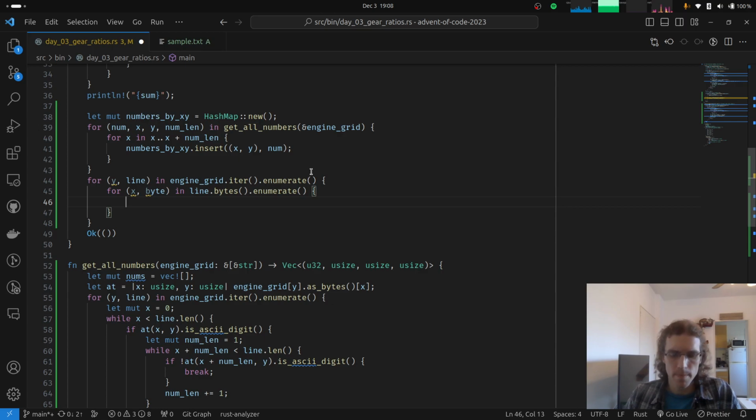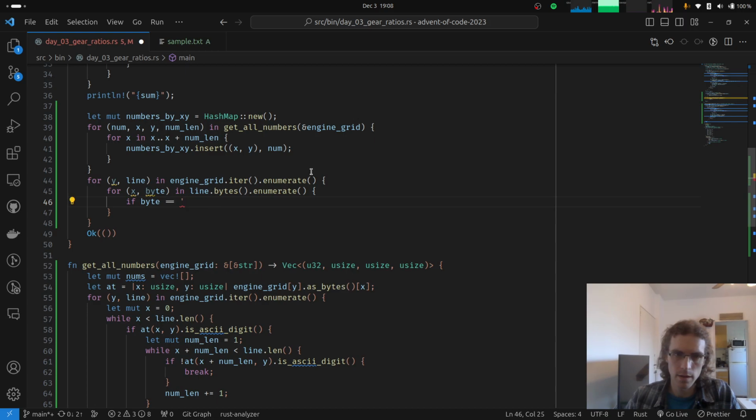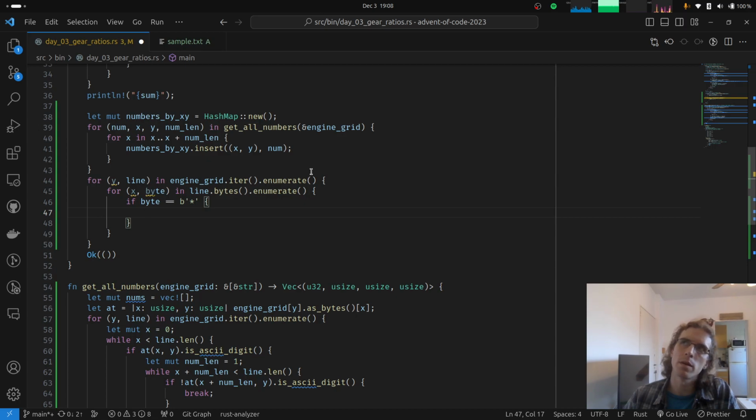And now, if the byte is a star, then we want to know its neighbors, and we are going to like collect the different numbers that are on those neighbors, right? I think so.